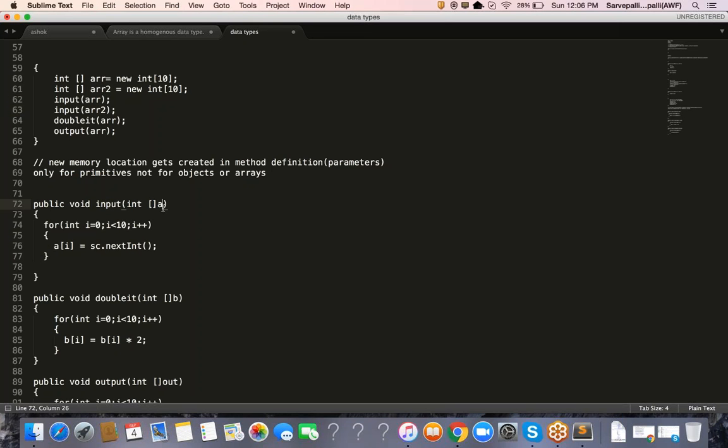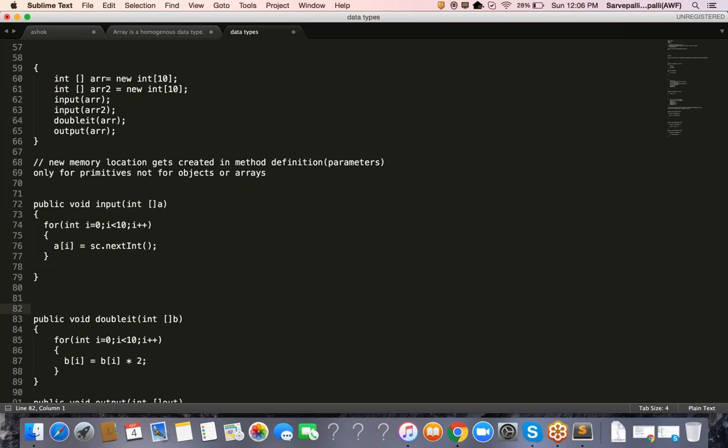Now this A points to a different memory location. So this gets filled. So with the same input name, with the same piece of code, I am able to call with different arrays. Whatever array I pass, that starting address is going to come, this A is going to point to that starting address, and that particular array will get filled. This point is very important. Are you able to understand, guys, what I am trying to say?